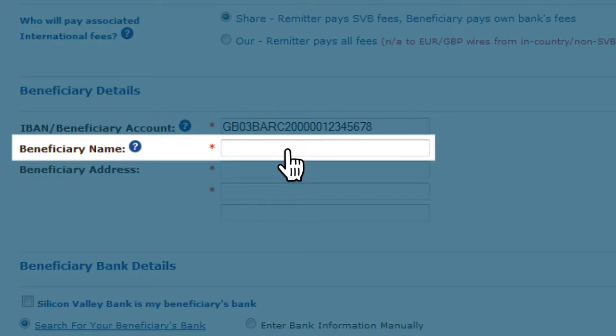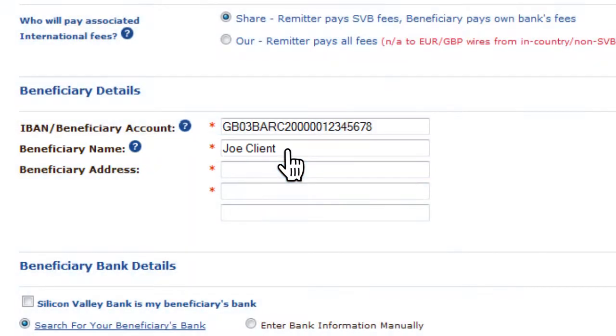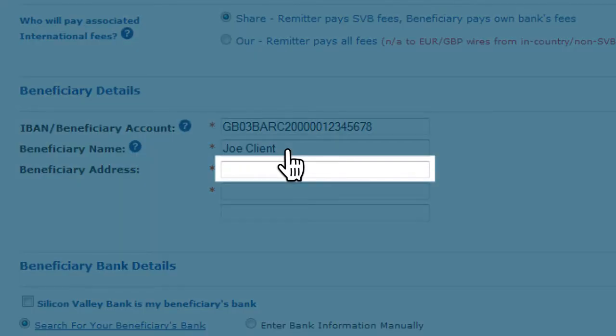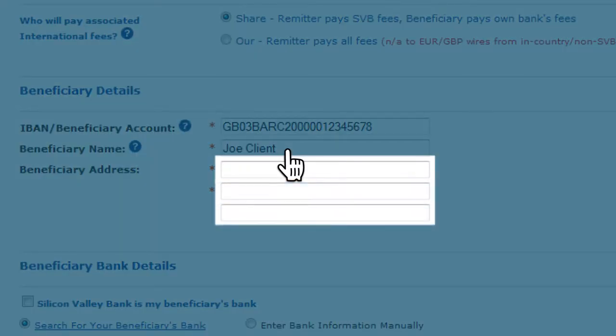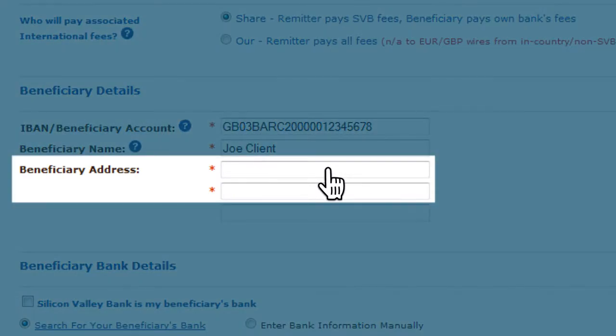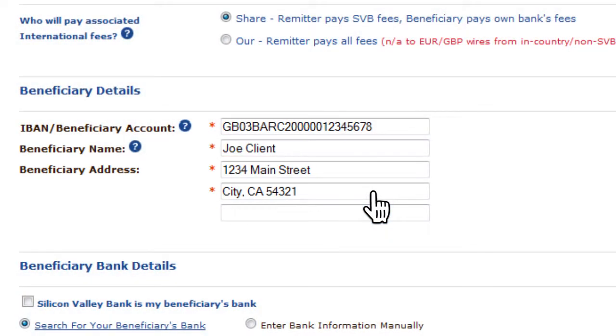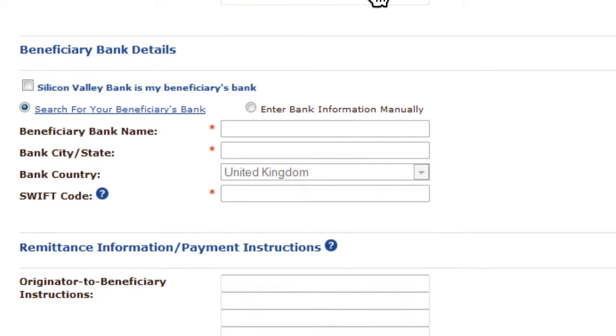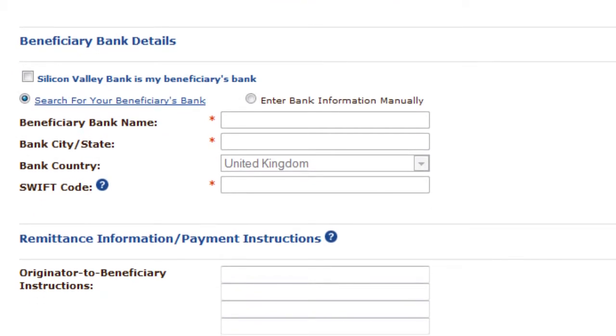Enter the beneficiary name. It must be entered in its entirety. If it's longer than 35 characters, enter the remainder in the first address line and the actual address in lines 2 and 3. Then enter beneficiary address. At least 2 address lines should be entered. Next, enter beneficiary bank details, and please note that the information entered here is unchangeable at the time of wire initiation. Enter beneficiary bank information using either of these 2 methods.